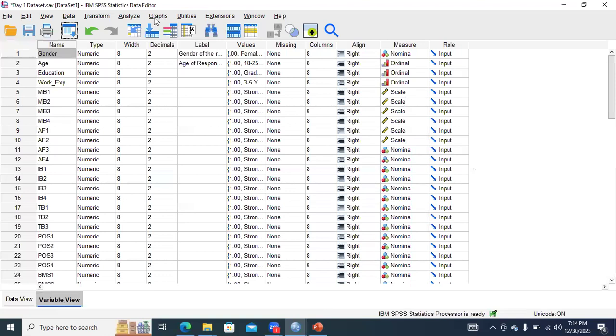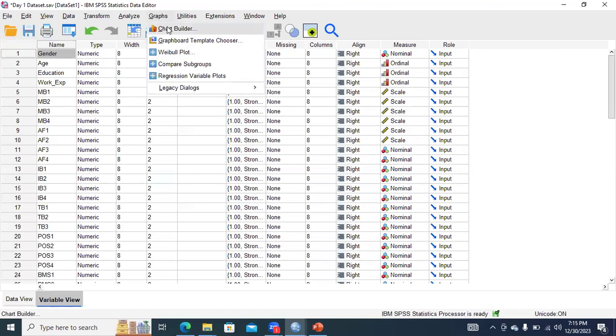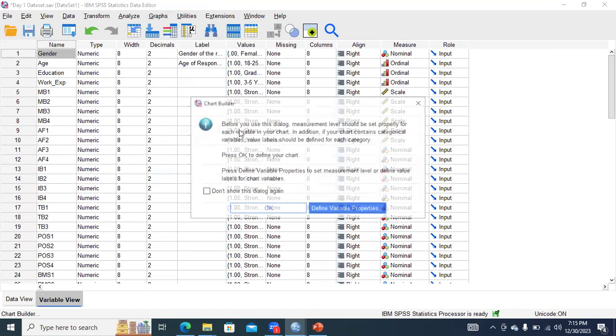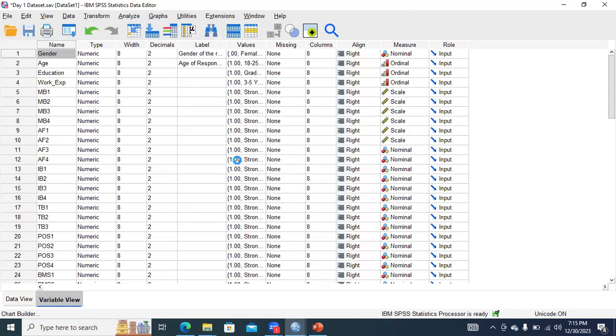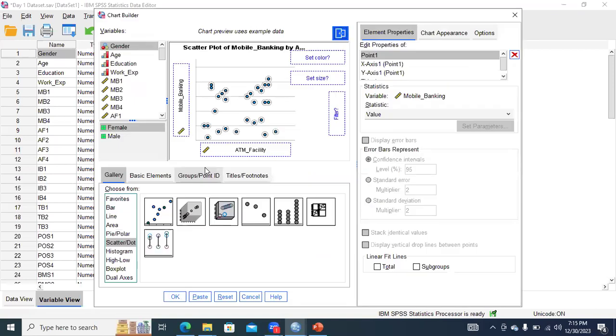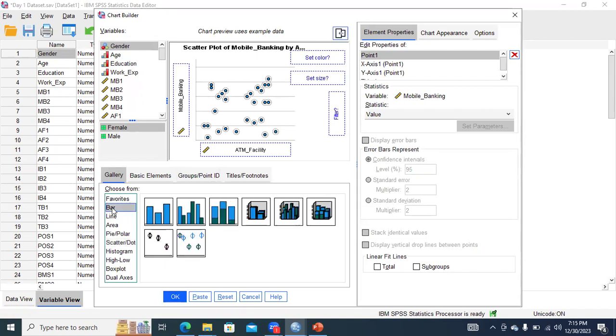So how can we do it? Go to Graphics, click Charts, click OK. Then you will see the following window. Here is an option appearing with the name Bar. So these are the options of bar charts. This is simple bar, this is cluster bar, this is stack bar.